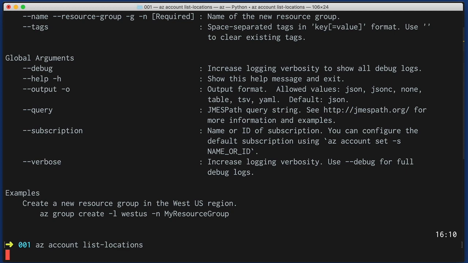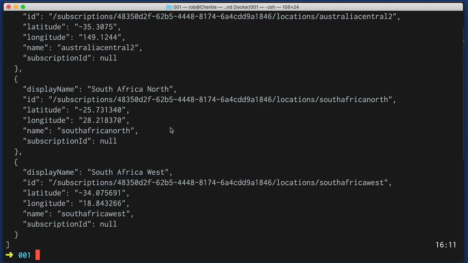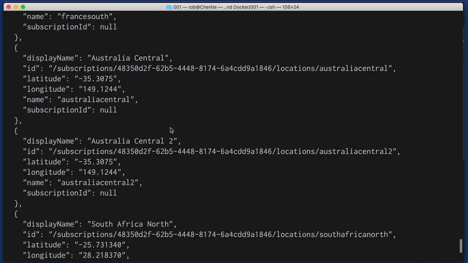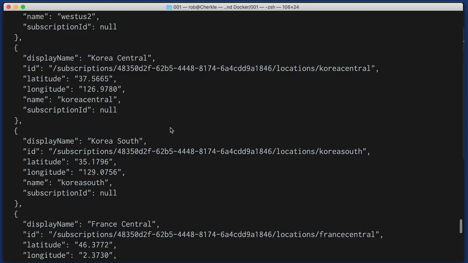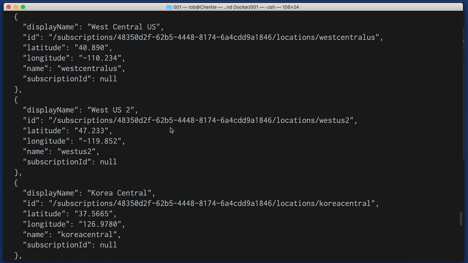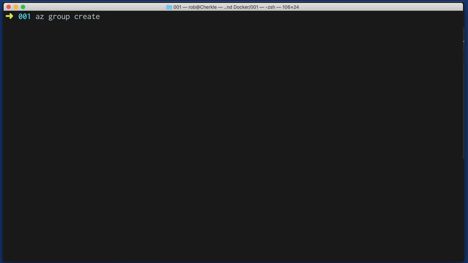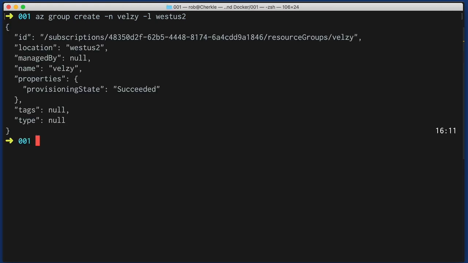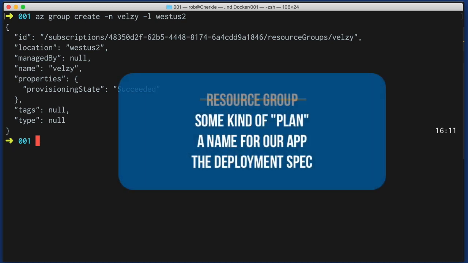If I run that, the result is a pretty big splash of JSON. There are ways to make this read a little bit better, but again, I'm going to stay on target and I'll just sift through here and take a look at what I think makes the most sense, which for me is using West US 2, so that's what I'll use. I'm going to call my resource group Velzy, again, after the name of my application, and with that, I'm ready to create my resource group. I once again see a JSON response from Azure telling me that everything has worked. All right, first job is done.